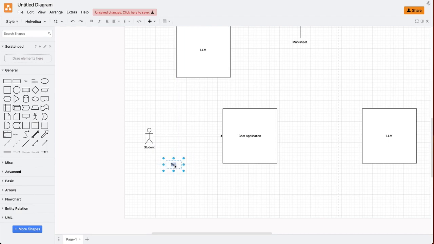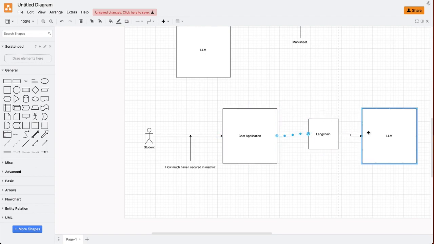Okay, so this is the question which this user or student is asking our chat application. Now the chat application needs to forward this question to an LLM. That is where LangChain comes into the picture. What does LangChain do? LangChain will take this question and send it to the LLM.